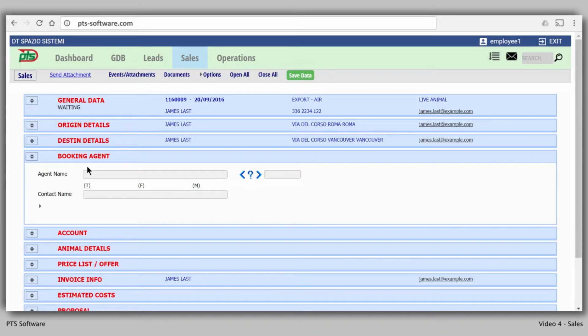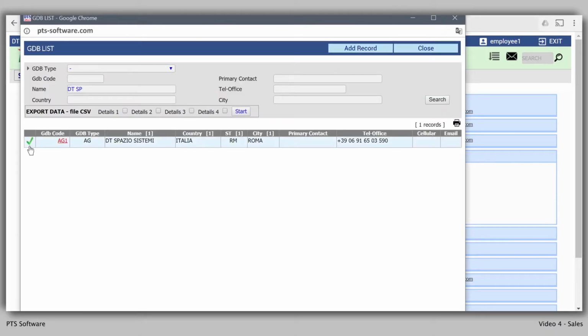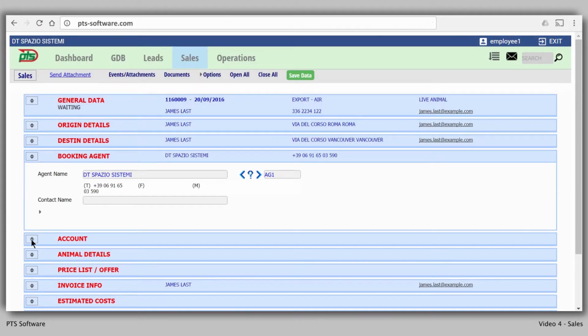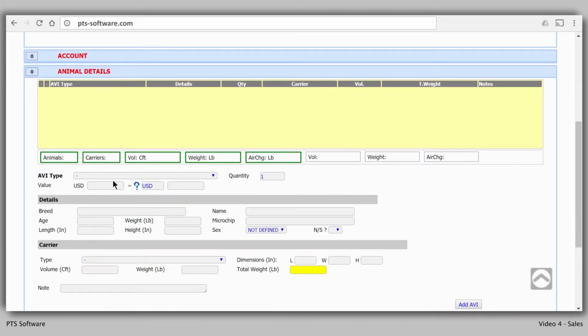Now, let's deal with the booking agent form. If the customer has contacted us directly, we'll put in the name of our company. Begin by writing the initials of the company, click on the arrow, and choose the correct name. Enter the animal details. For example, our customer has to transfer a cat and a dog. Fill in all the details, like name, breed, age, sex, weight, height, length, and type of carrier we want to associate them. When you've finished, you'll get a summary of the volume, weight, and so on.